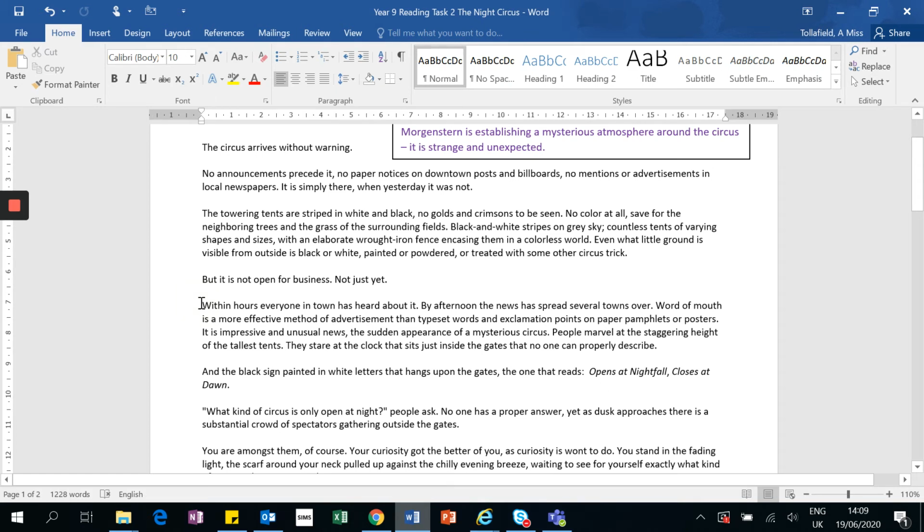Within hours, everyone in town has heard about it. By afternoon, the news has spread several towns over. Word of mouth is a more effective method of advertisement than typeset words and exclamation points on paper pamphlets or posters. It is impressive and unusual news. The sudden appearance of a mysterious circus. People marvel at the staggering height of the tallest tents. They stare at the clock that sits just inside the gates that no one can properly describe.